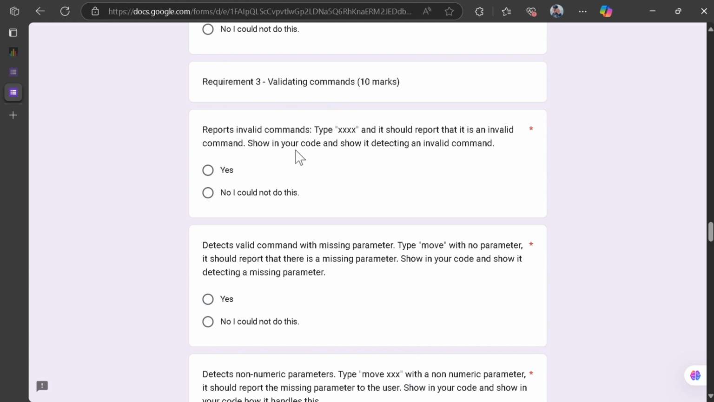Okay, now reports invalid commands. Type XXX and it should report that it is an invalid command. So in your code, it detecting an invalid command.